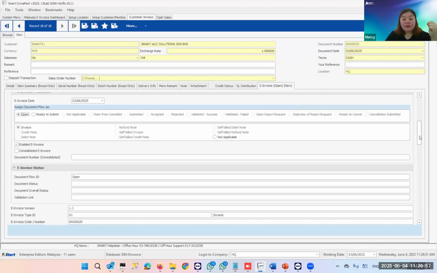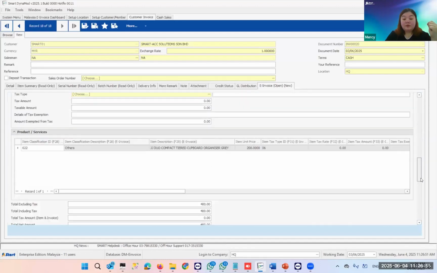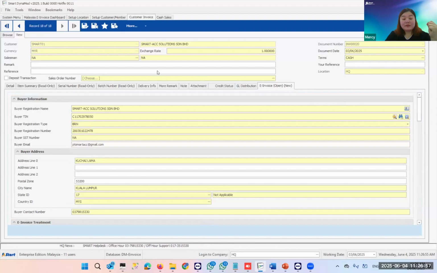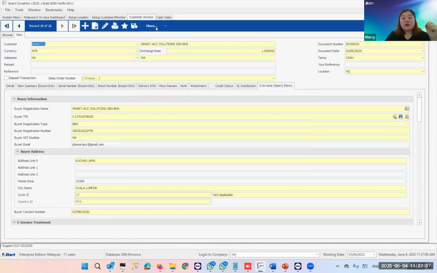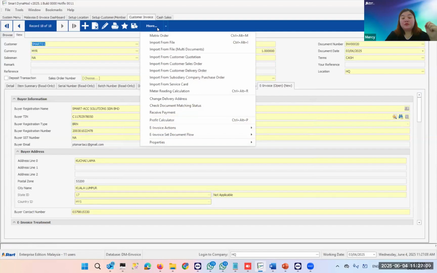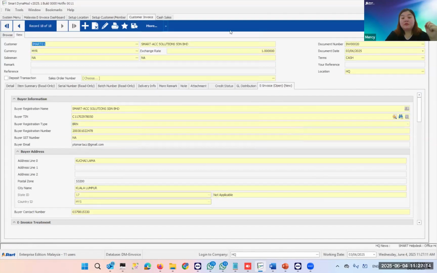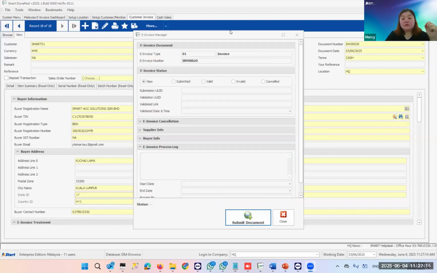Then after that, all these things are their information. Once you're done, the most important thing that you need to take note of is this part, buyer information. Then after that, you can select. How do you do the submission? You go to more, E-Invoice action, submit document. Then you click submit document.